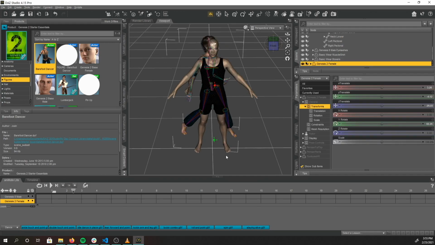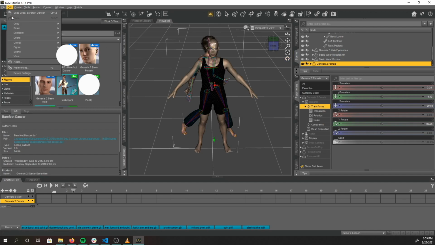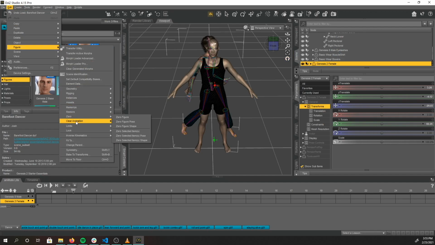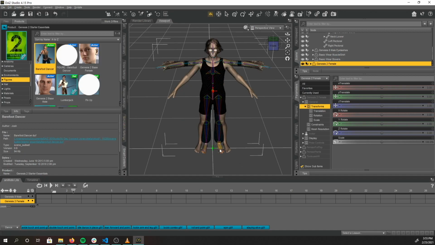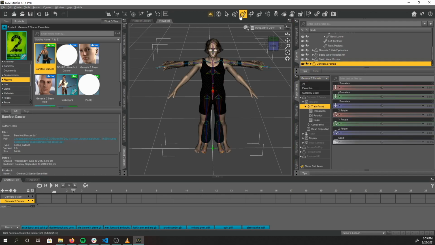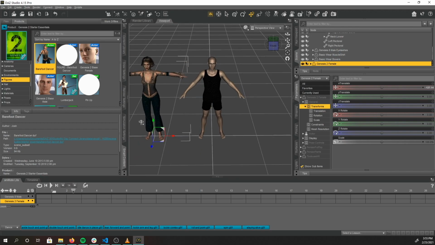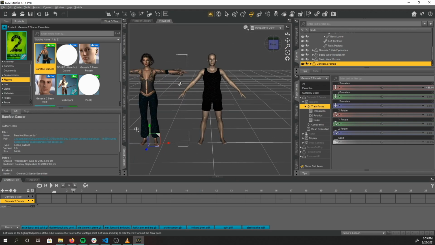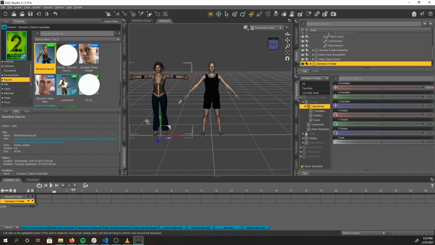Once she's loaded in, I'll want to change her to a T pose. So with her selected, we'll go to Edit, then Figure, down to Clear Animation, and then Clear Figure. Now, move her off to the side so we can have a clear view. Great, so from here you can clearly see the differences between the two characters. Again, the male character's arms are going to need to be moved into a T-pose position, but also looking at this, his legs are going to need to be straighter as well.